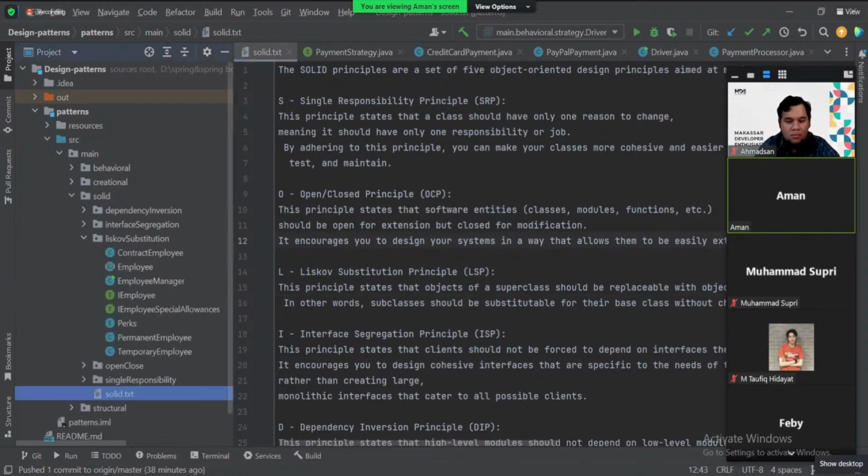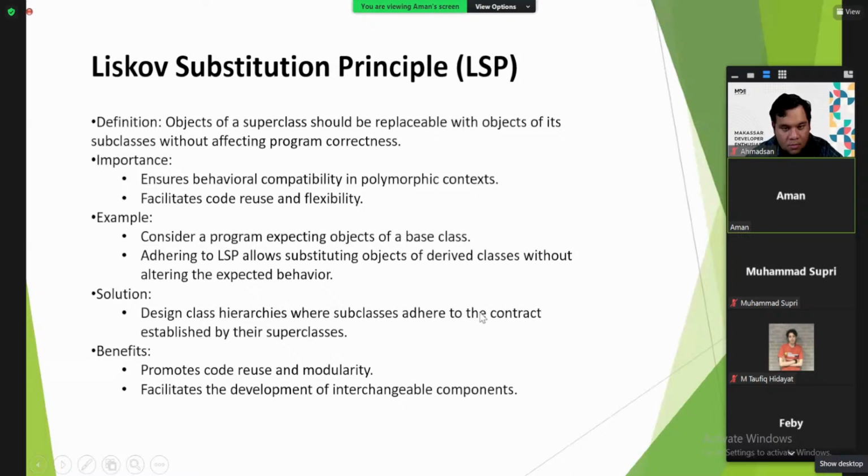So let's start with the next one, the Liskov substitution principle, which is the L of SOLID. For most people, this is one of the hardest principles to understand. An object of a superclass should be replaceable with an object of a subclass without affecting program correctness. Let's try to understand what the Liskov substitution principle is through a code example.